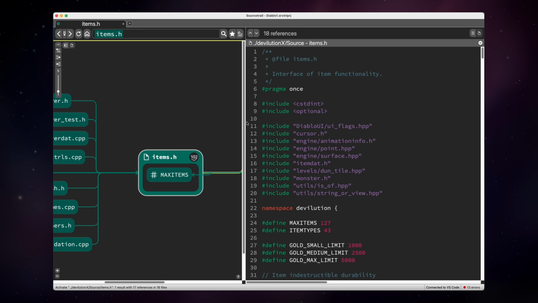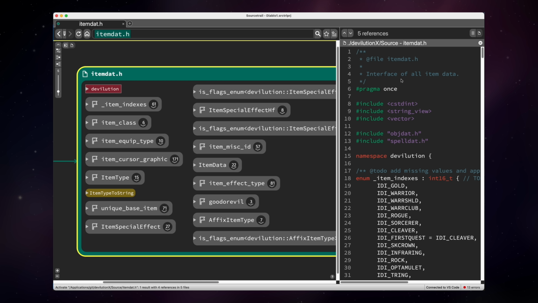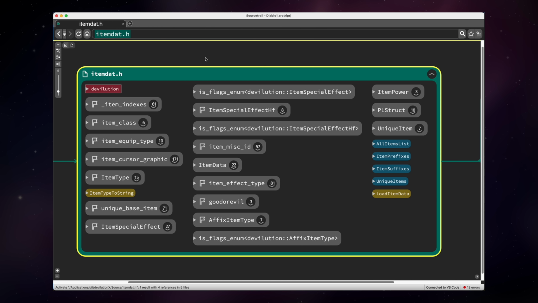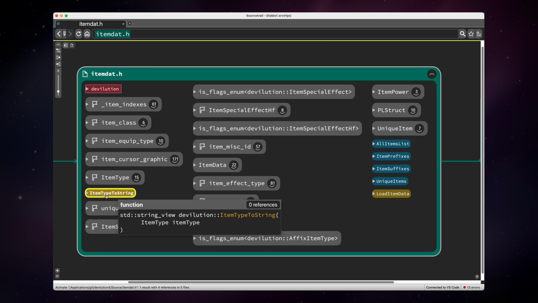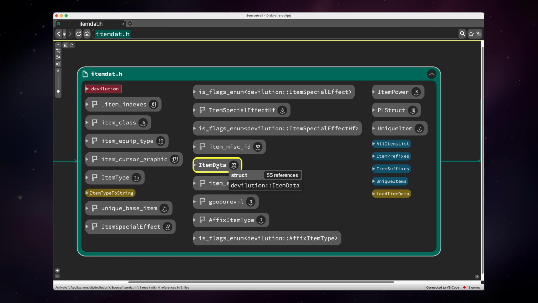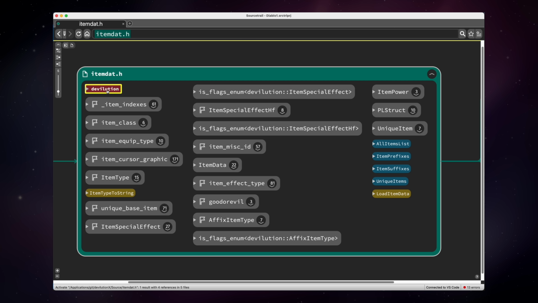So items.h contains the interface of item functionality, and items data contains the interface of all item data. And now if you hide the code window, we can see that items data defines stuff like item indexes, item class, item equip type, and so on. So if you're not used to the color coding, the gray items with a flag are enums. These are functions. The grays without a flag are structs. These are global variables. And this is our namespace.